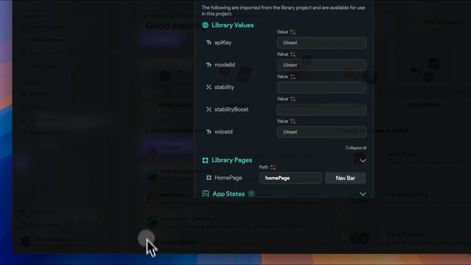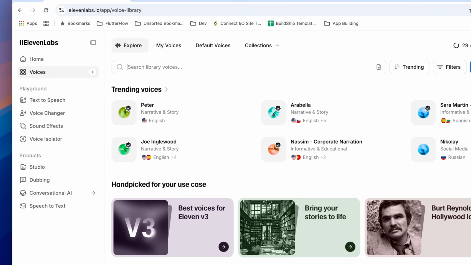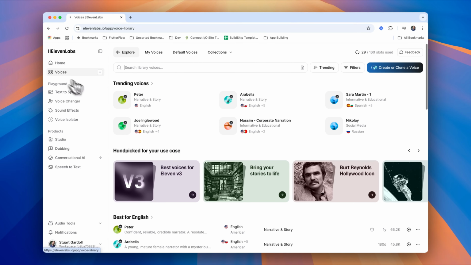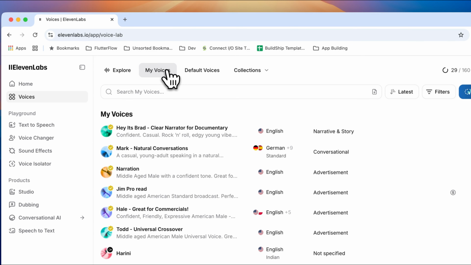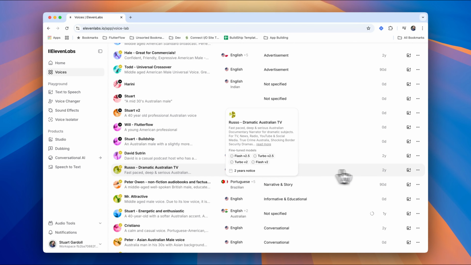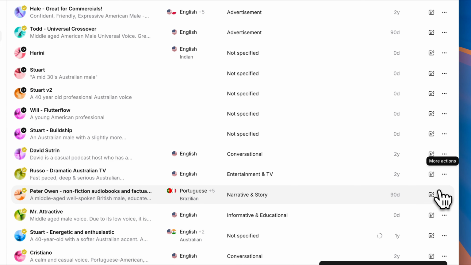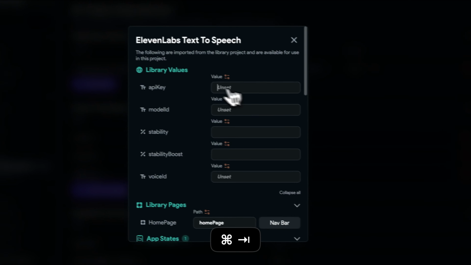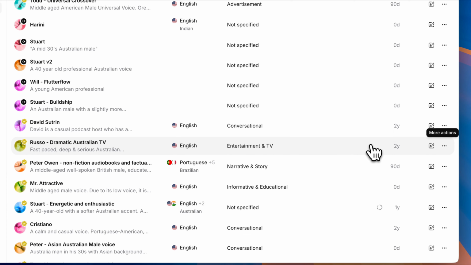Next, let's choose a voice. Sign in to the ElevenLabs dashboard, and you can browse through the available AI voices and pick one that fits your app's personality. Copy the voice ID, then jump back to Flutterflow and paste it into the configuration field. For more granular control over your chosen voice, click the Use button and type a sample into the text-to-speech input.